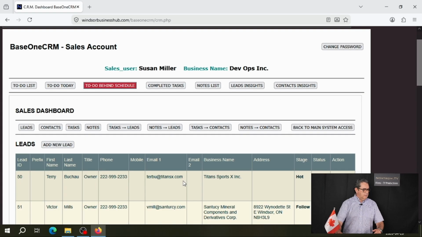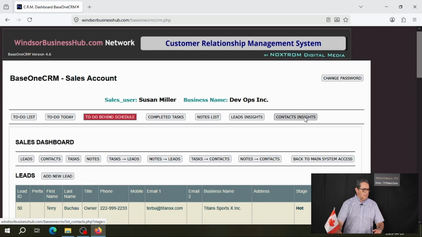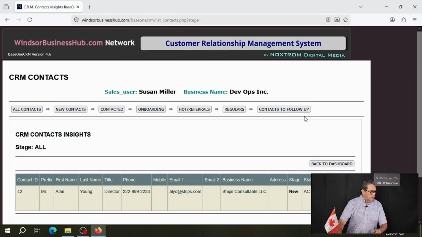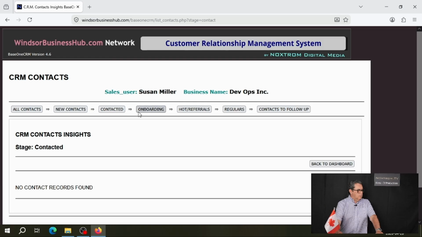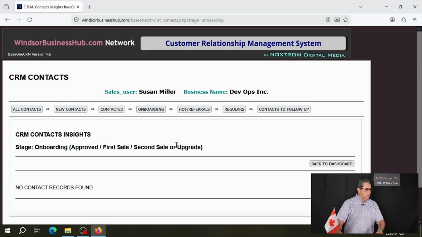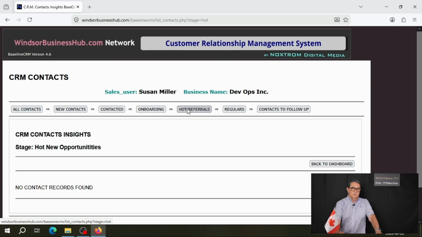And if I come here and I go to see the contacts and sites, okay, we can see different things that are about the contact. We have all the contacts, is all of them. Right now we only have one. We have new contacts, okay. We have the contacted that we work. We have the onboardings, the ones that are onboarding, approved for sale, second sale, or upgrade. We have the ones that are getting whole new opportunities, the referrals.